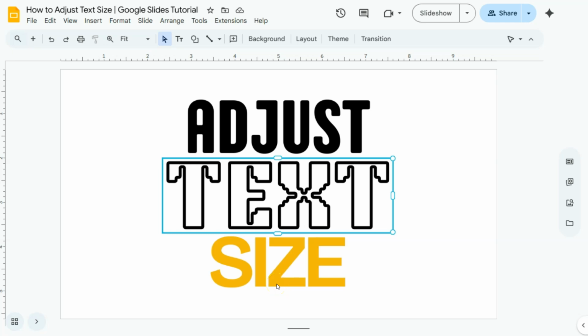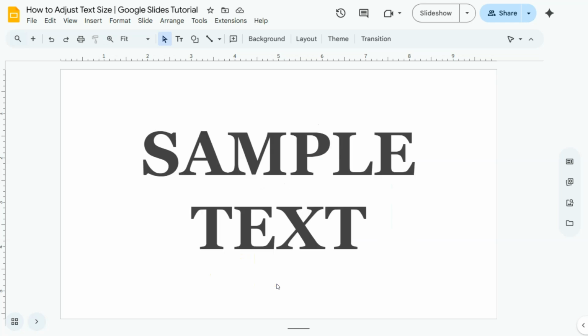In this tutorial, I'm going to show you how to adjust your text size using your text box right here in Google Slides. So adjusting the size of your text can also be done by using your text box. Here's how you can do it. Here in this example, we have this text box right here.